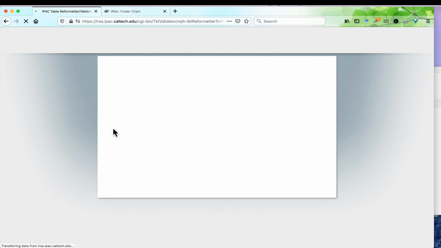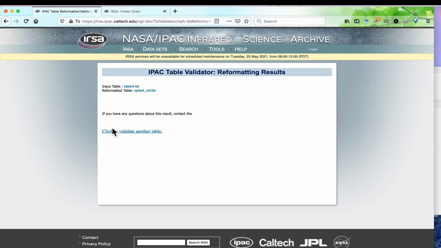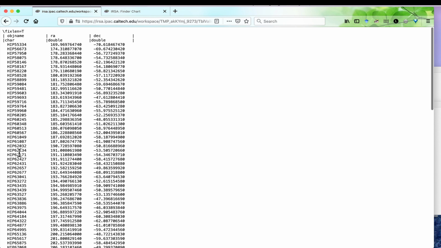It's going to take a little while to go and look up the positions for all of these objects. Okay, it's come back, and it's given us a link to the reformatted table. Here it's repeating back the name that I gave it, and there's the positions that it looked up. Now you can save this file and upload it into other Ursa tools.